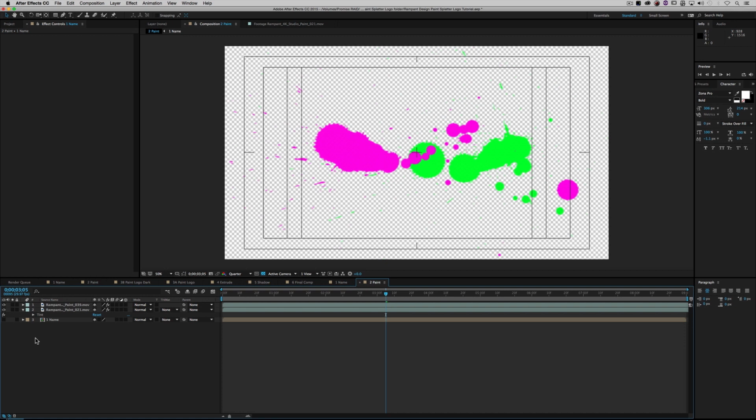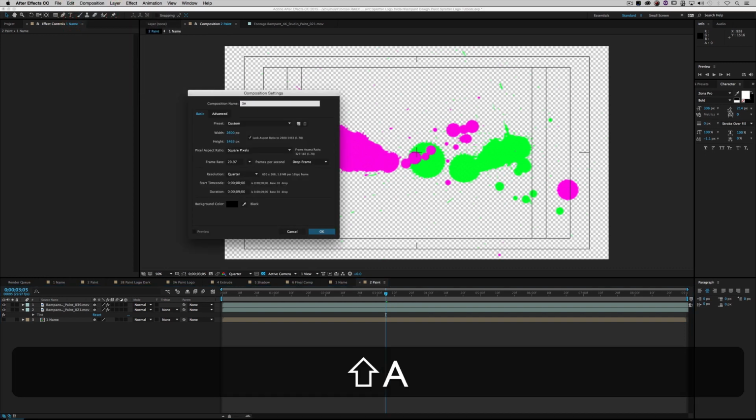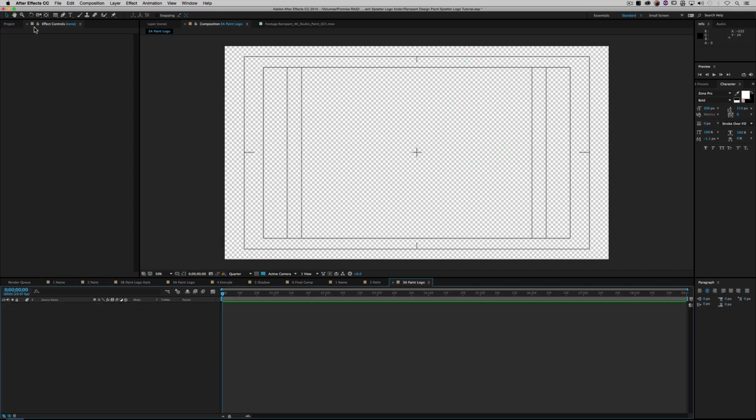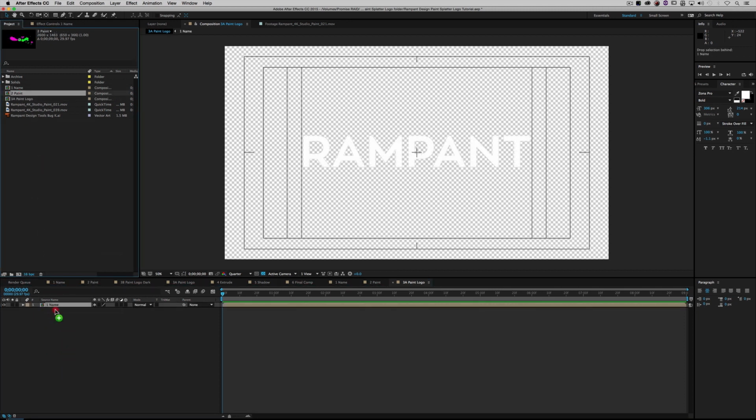We're halfway there, we're on to comp number 3. Comp number 3 is split in 2 parts. So I'm gonna go ahead and do composition, new composition. I'm gonna do 3A, paint logo. All right. So I'm going to bring in the name, and I'm going to bring in the paint.